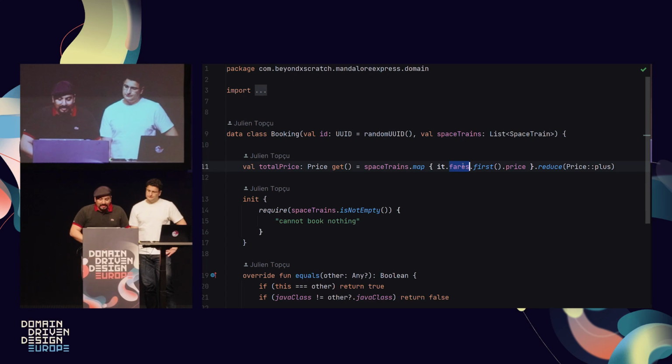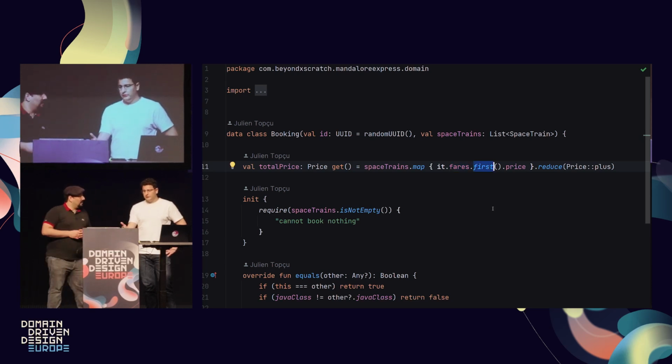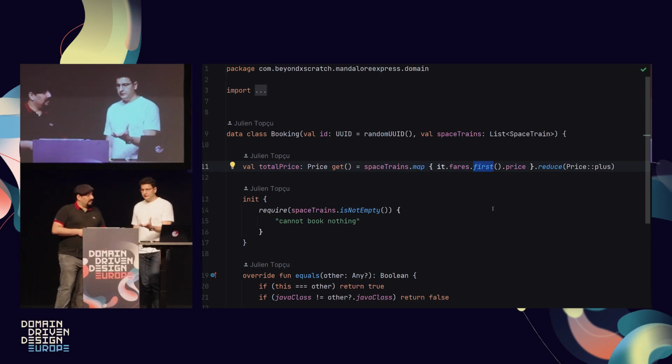Because I know that in the case of the booking, even though this is a list, there's a single value for the fares inside it. I can safely call the first, and I'm saving a lot of money for the company. So you recreate the same space train, but instead of a list of fares, you put only one inside. This is model tension if I've ever seen one.